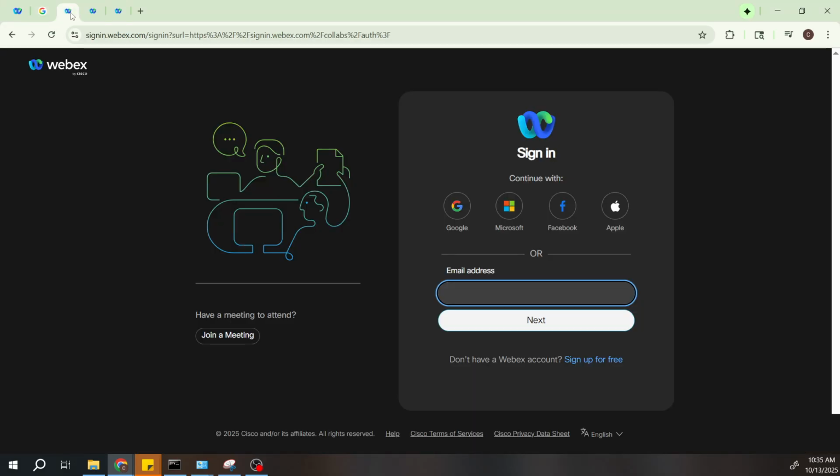Now, you're going to need to log into your Webex account. If you don't have an account yet, you'll need to create one, which is a simple process involving entering your email and creating a password. However, assuming you already have an account, enter your credentials and sign in. Once you're logged in, you're ready to join or start a call or meeting.